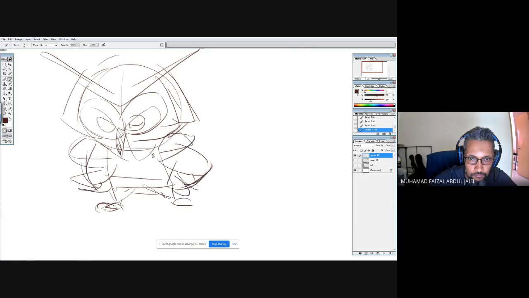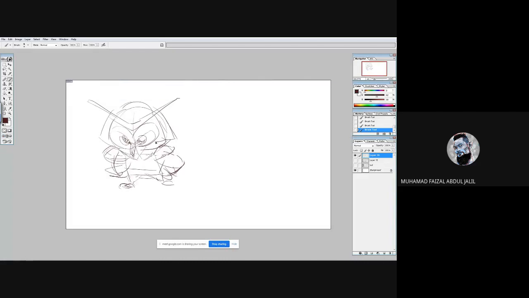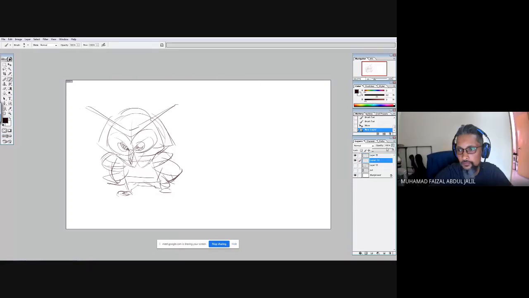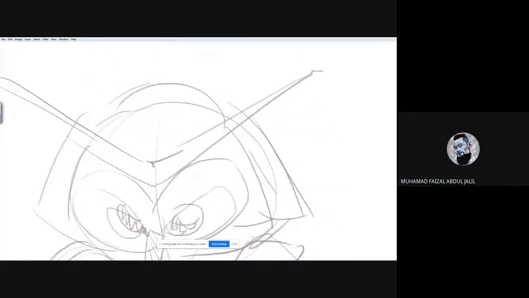This is the hands. It's not a clean-up line. I'm not cleaning up the line. This is the shoulder pad. This is the face. This is the eyes. Basic structures, yes. If you have to clean up the line later on, you can, if you have enough understanding, okay?